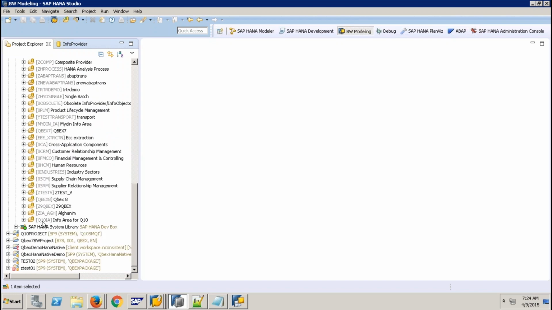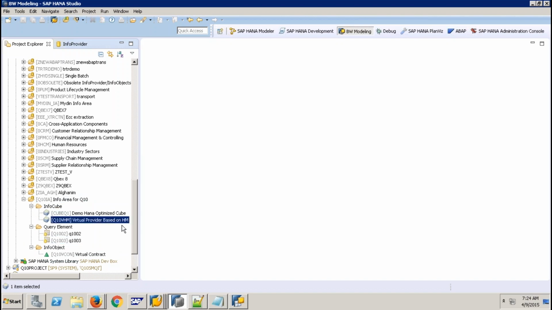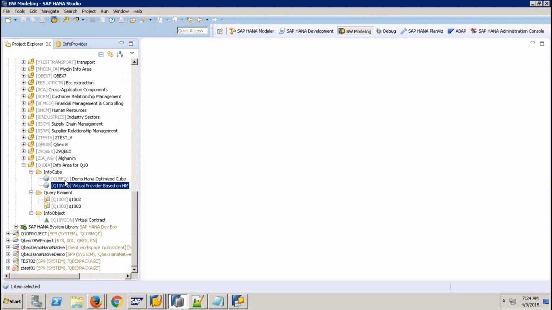Same way I have my info area. If you remember Q10IA, expand this. I already have one info object, then queries. These are the queries which we created, and I've got InfoCubes. This is what I have now.